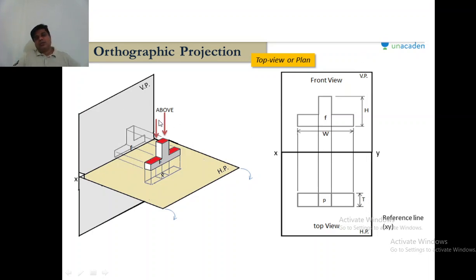This is the actual case, and in your drawing you will be drawing only the views, front view and top view. You will not be drawing the object. Remember, the object will simply be kept here, and you should assume the object and draw the front view and top view. This is called orthographic projection of the objects. This is the front view or elevation. This is called top view, or we call it plan. So front view or elevation, top view or plan.